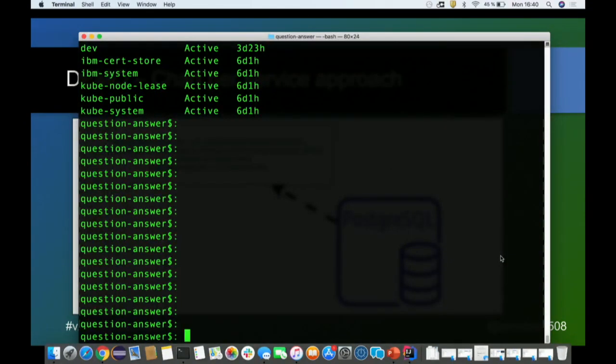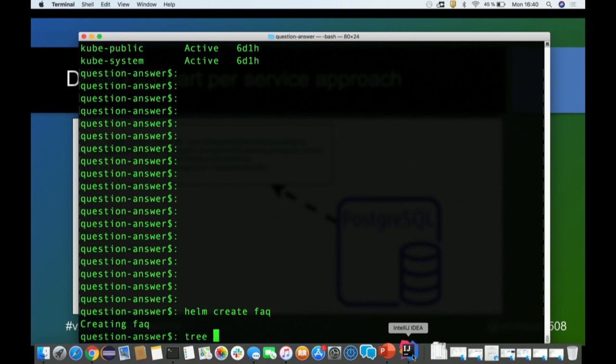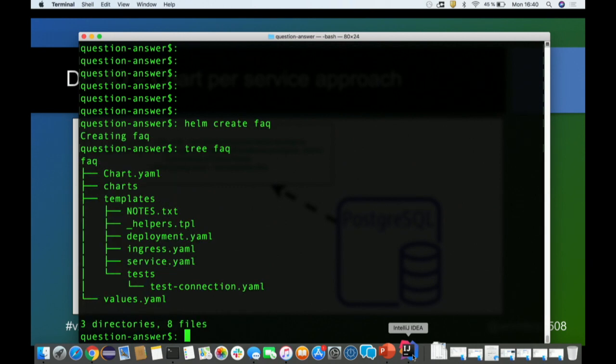Okay, so let me go here. And well, I need to create my charts for my frequently asked questions application, a Spring Boot app. And typically, when working with charts, you say helm create the chart name, helm create faq. The charts were created. Let's just check their description.